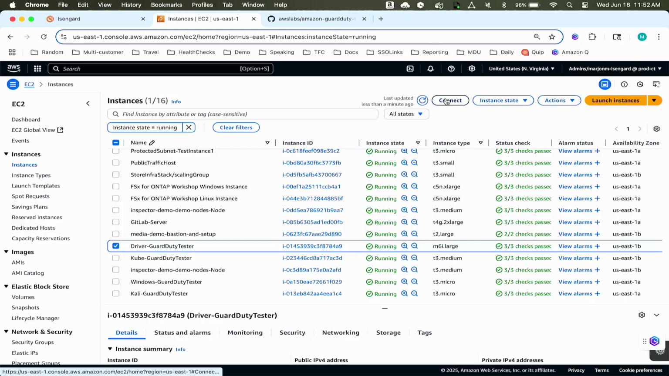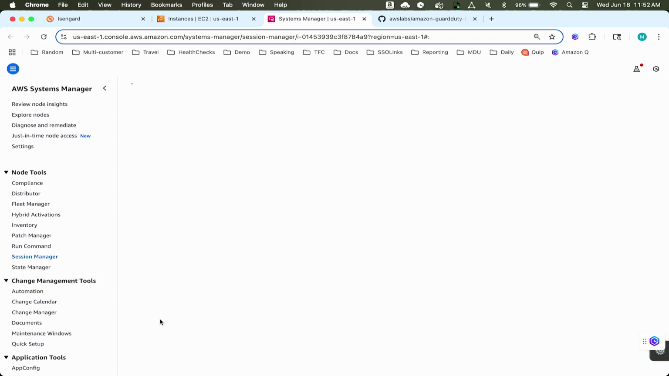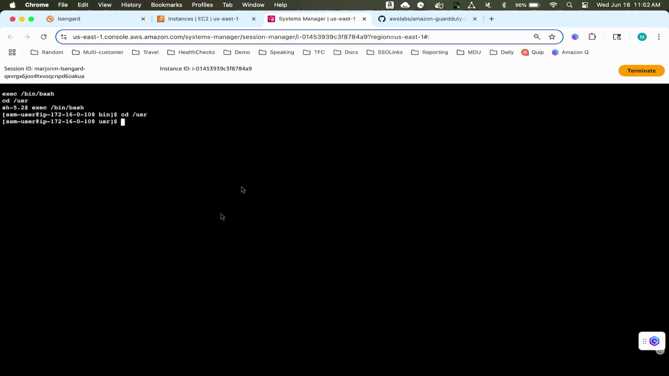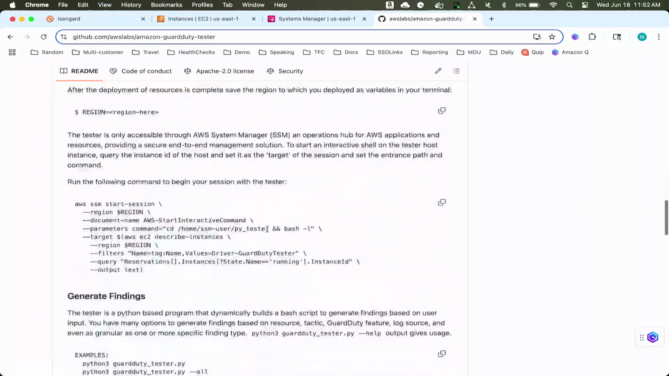driver GuardDuty tester. I'm just going to get into this using Session Manager. And then let me get the command from here. It actually gives you the SSM command to use SSM through the command line. So that's getting into the instance, the session manager. You can either do it through the console or through the command line. I'm just going to do it through the console for now.